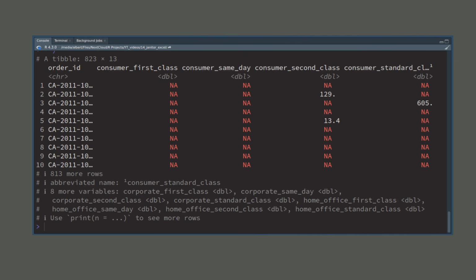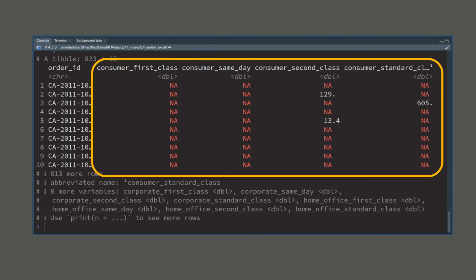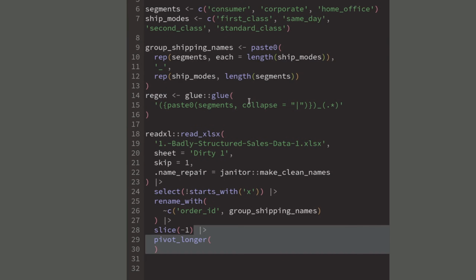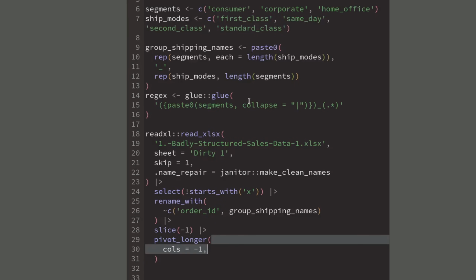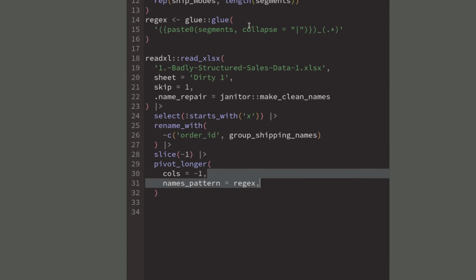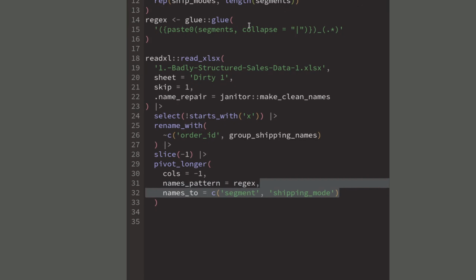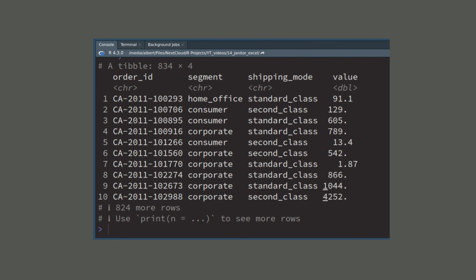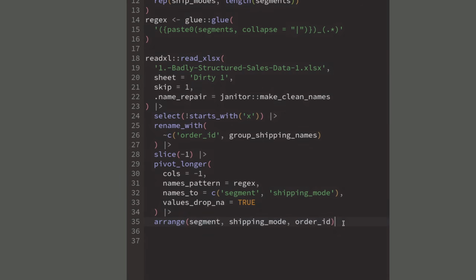All that is left to do is to rearrange the data from all but the first column. What we need for that is a regular expression that can detect the segment and shipping method from the column names. Once we have that regular expression, we can use pivot longer to rearrange the data by targeting all but the first column. Here we use our regular expression for the patterns of the current column names and map the matches from that regular expression to segment and shipping mode. And of course we want to get rid of all the missing values that are currently in our dataset. Perfect, now we have clean data. And if you want, you could also sort this dataset.